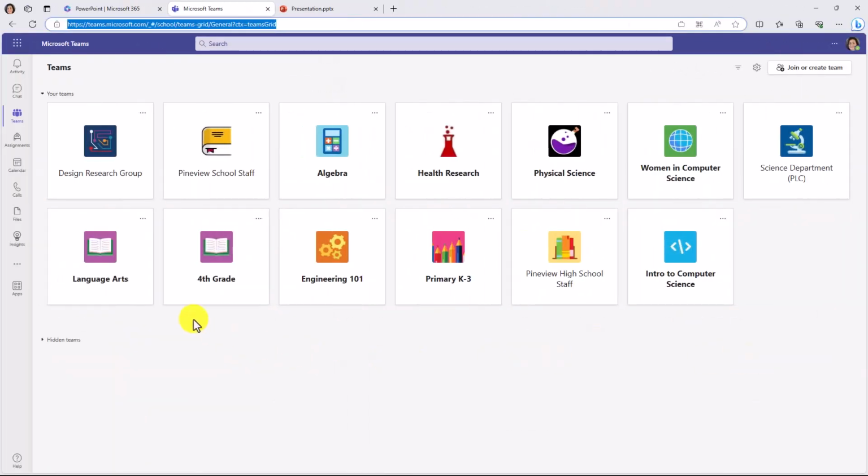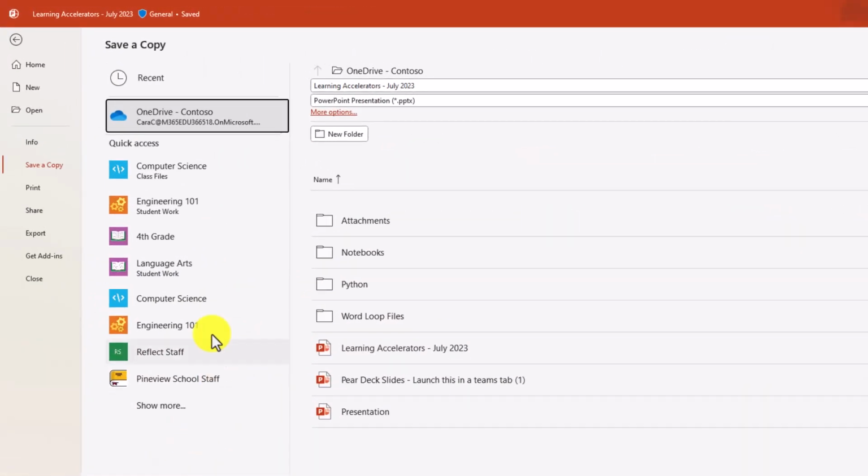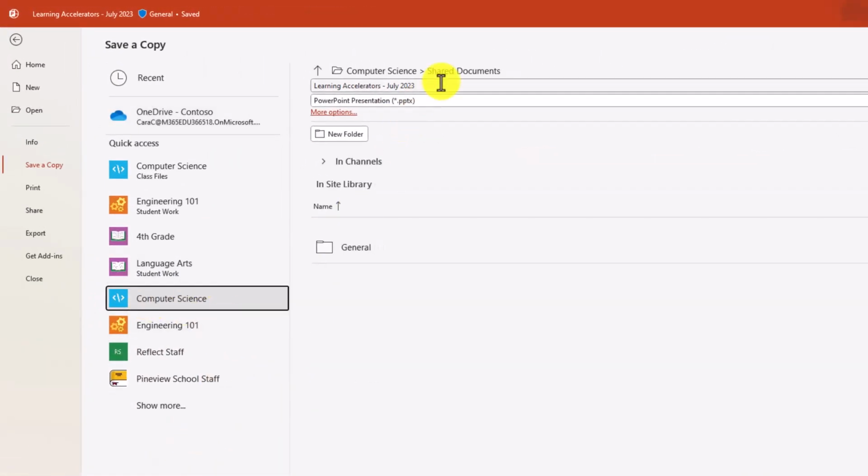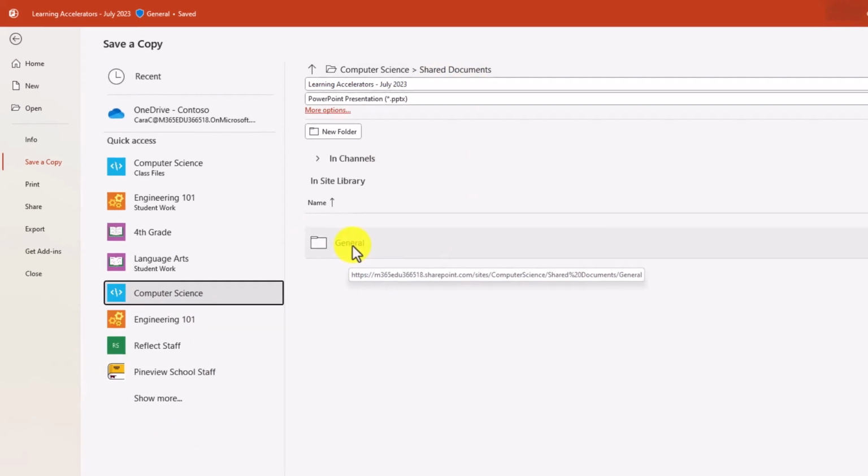Just to show an example, here are all the different teams that I'm part of, and I'll go back into PowerPoint. Now, if I want to save directly into one of these teams, I just click on the team, and it's going to bring up shared documents automatically, and it makes it really easy to save those files directly into that team group.